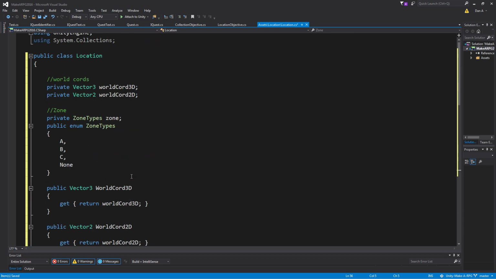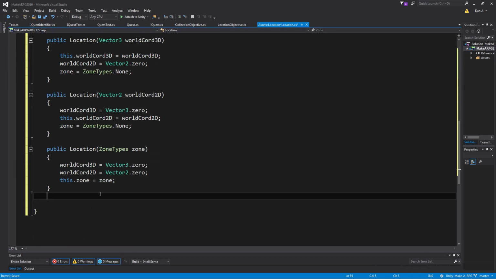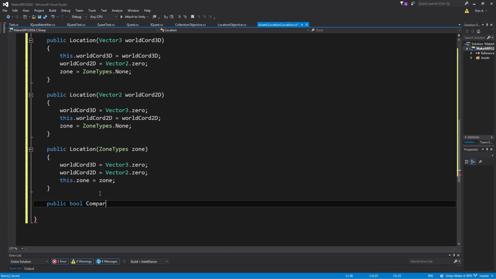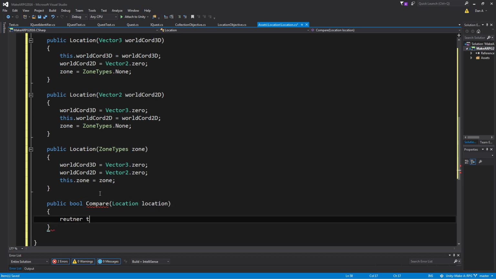Now, if you don't get what this is doing or how we're going to use it, I'll show you. We're actually going to be creating a method called compare, and I'll write that in now. But we aren't going to implement it until probably the next video. So we're going to do a public bool compare. I think we're going to return a bool. We'll do public bool compare, and it's going to take a location. We'll call it location. And this is just going to return true for now.